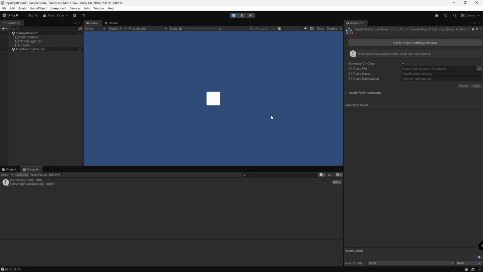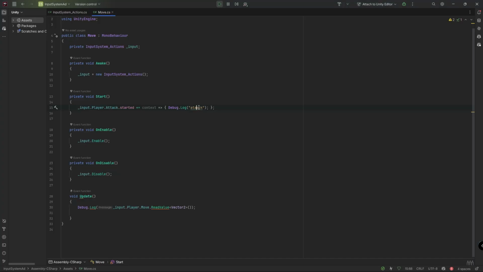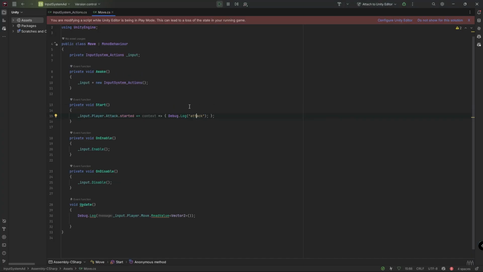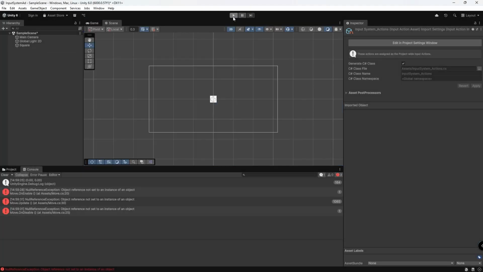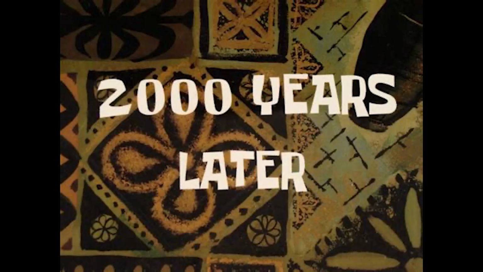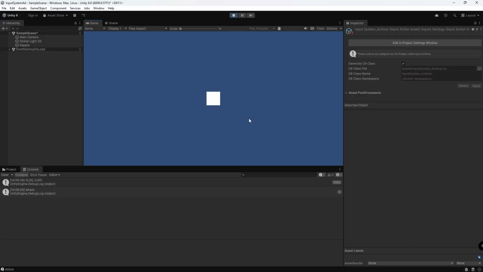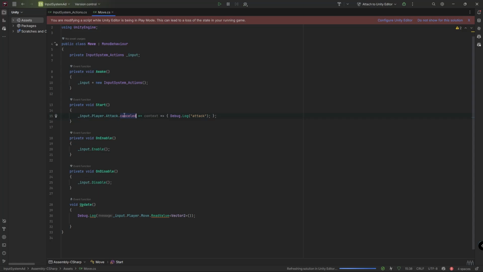So when I press the left button of my mouse, we will have this log. We have attack. Am I right? Attack. Wrong. Attack. Now it's correct. So let's reset our game. Now everything is okay. We have this attack, and let's see the cancel action.